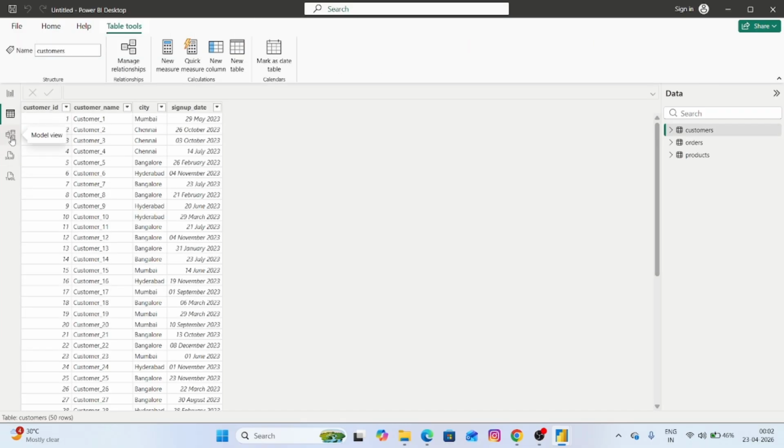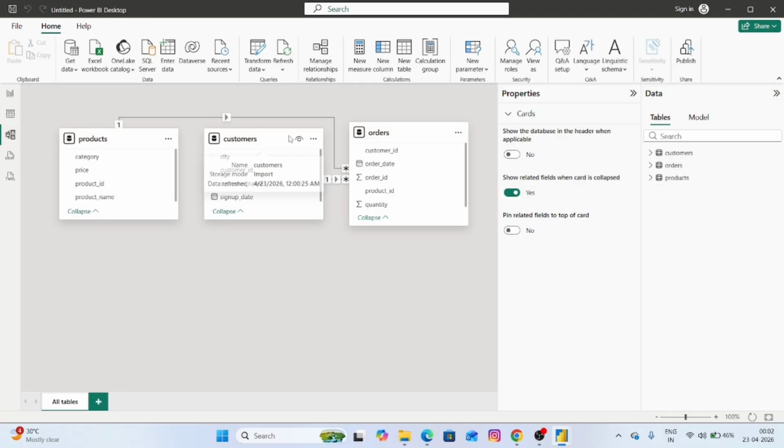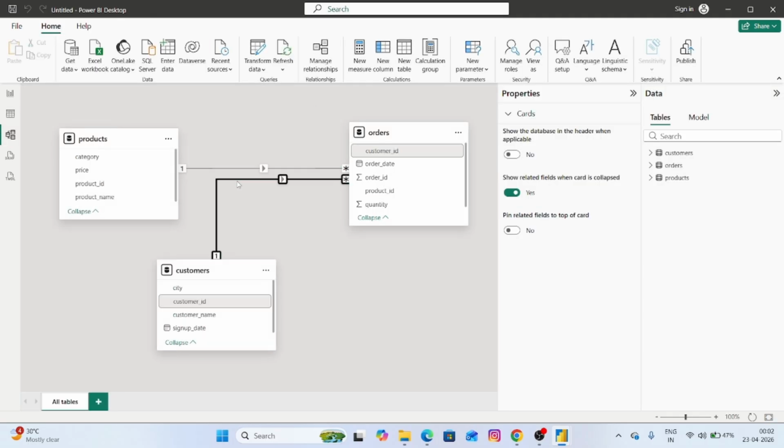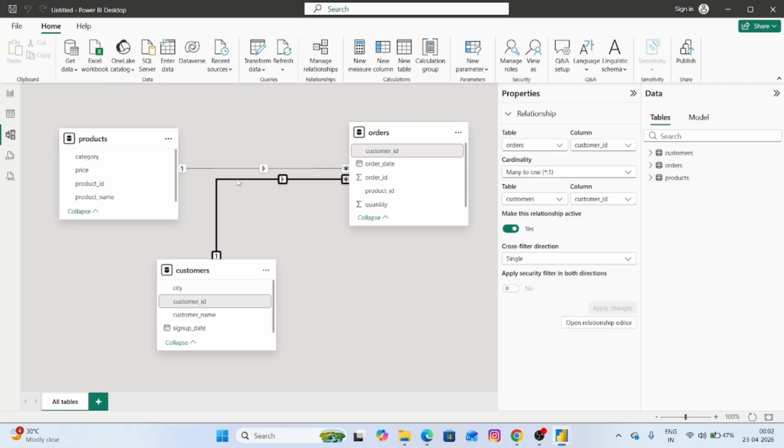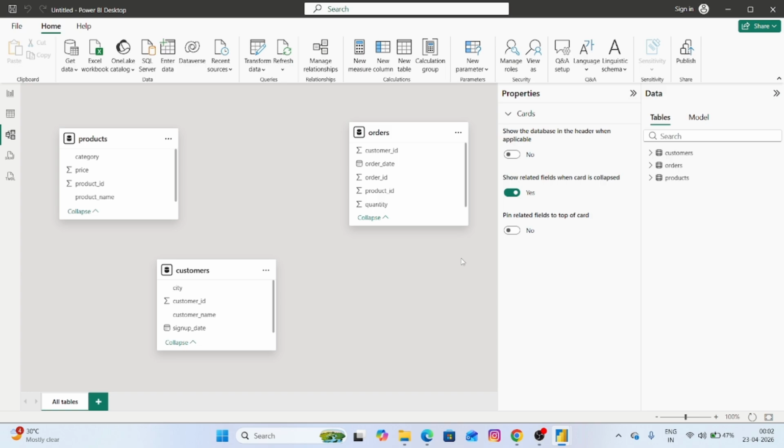And in this model view, you can create relations. Here the relations are already created. Let me show you: I'm deleting these relations just for you. As I also explained in SQL, you create relations based on a common column. So here the common column is customer ID, or product ID. What is common: customer ID, customer name, and ship date? So customer ID is common.